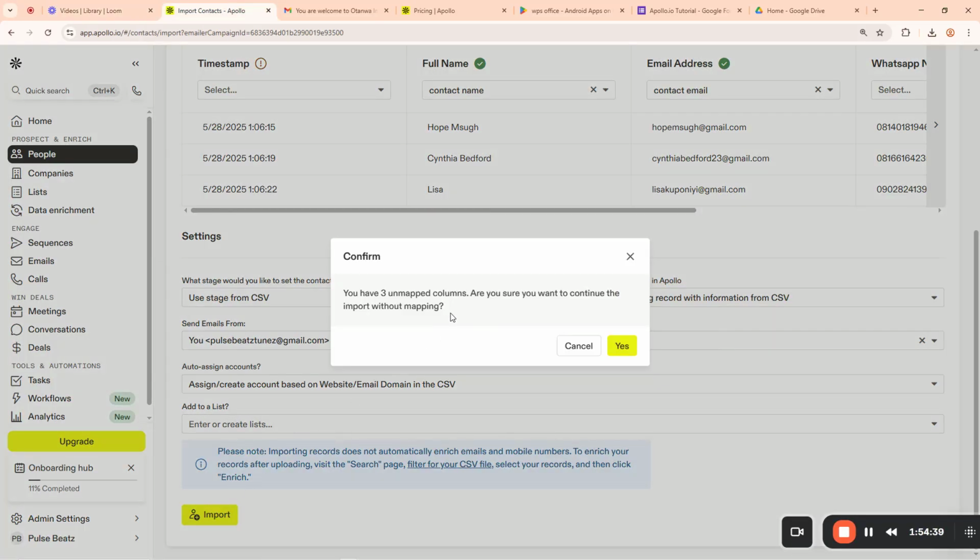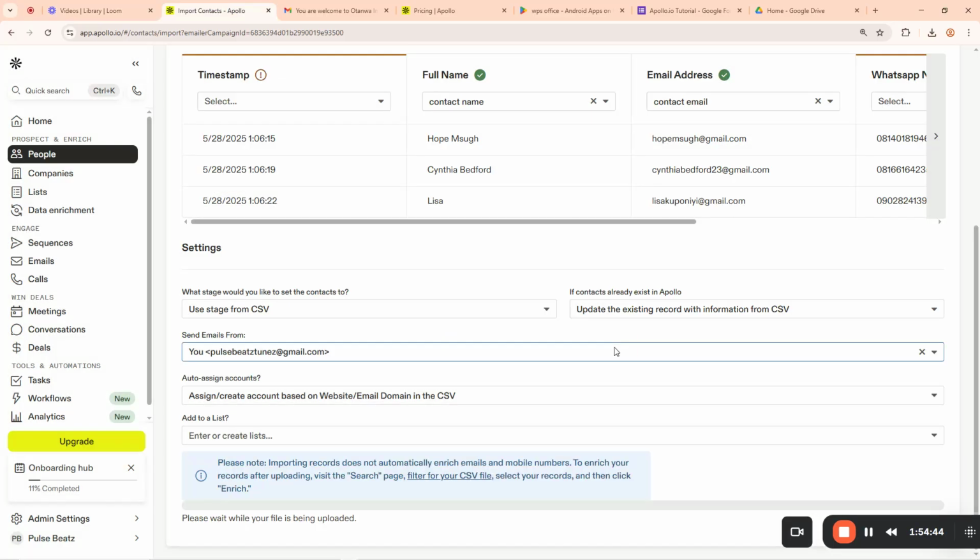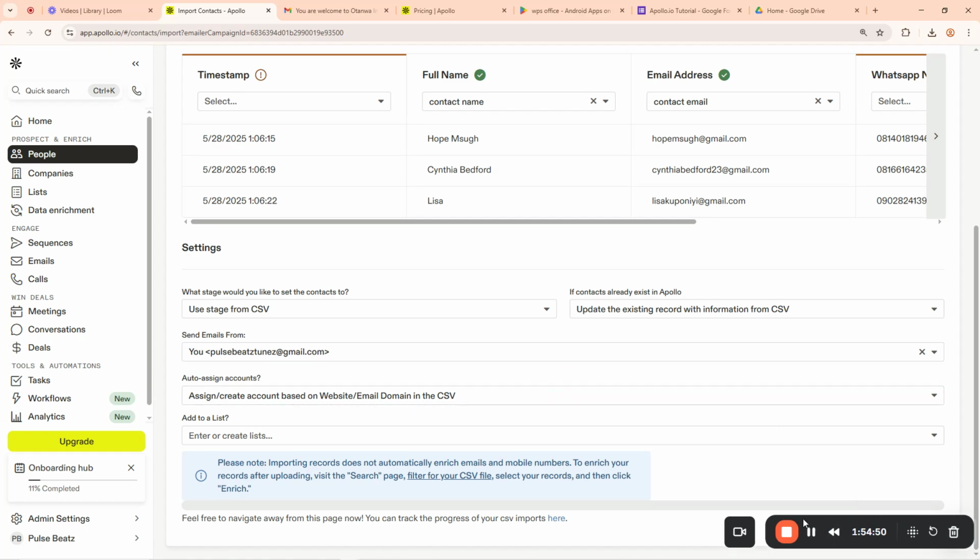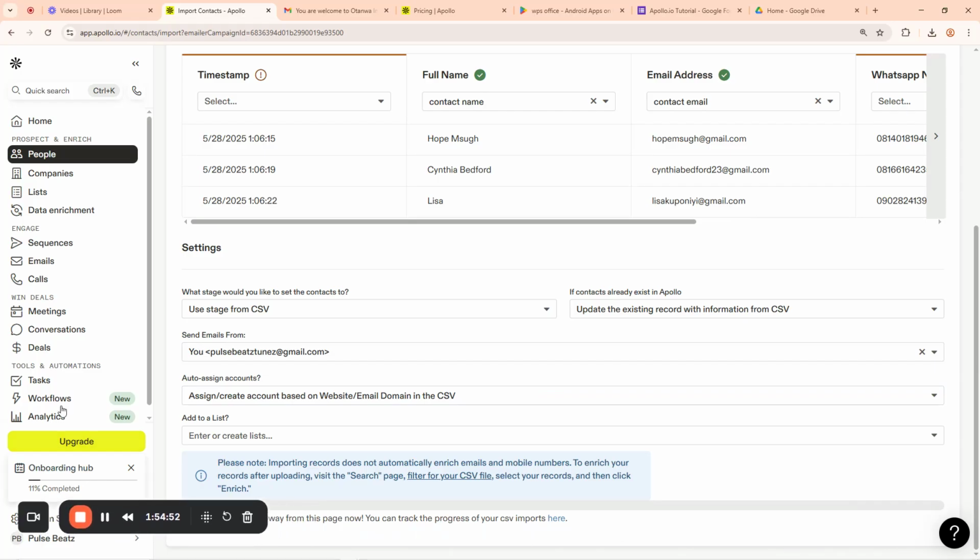Click on this now. It says you have unmapped columns, but are you sure you want to import? I don't want to deal with that. Okay, so we are now going to start our importing here. We're going to import our work. It shows settings, but I don't want to do any of this. I don't want to waste my time with this. Okay, so you say add to list.